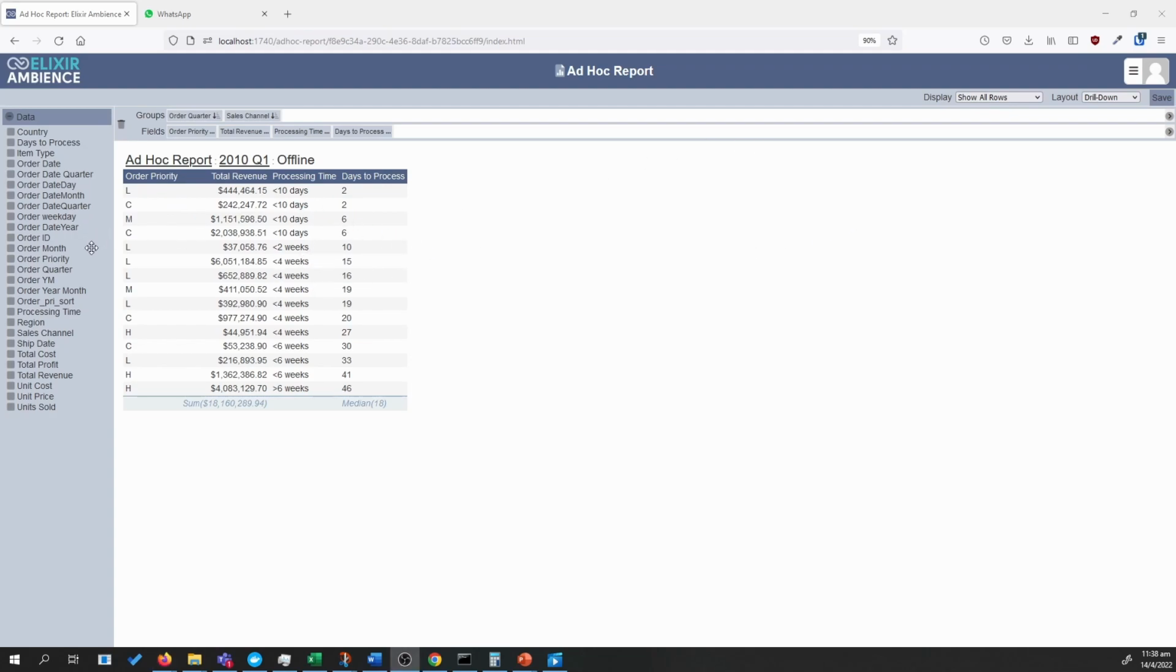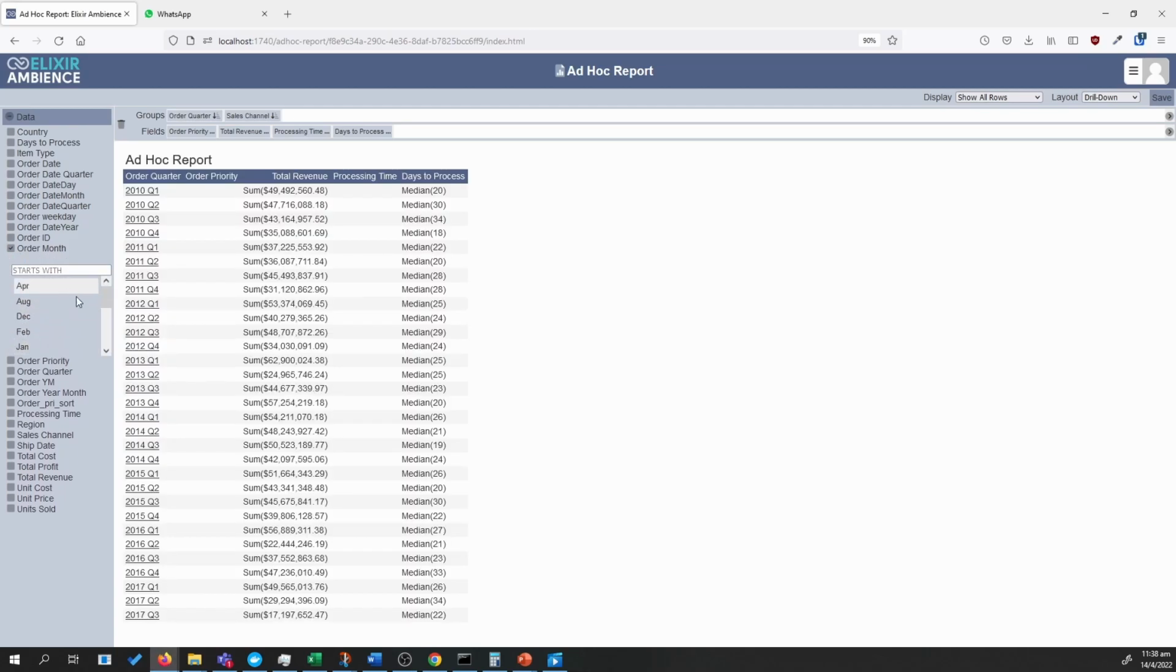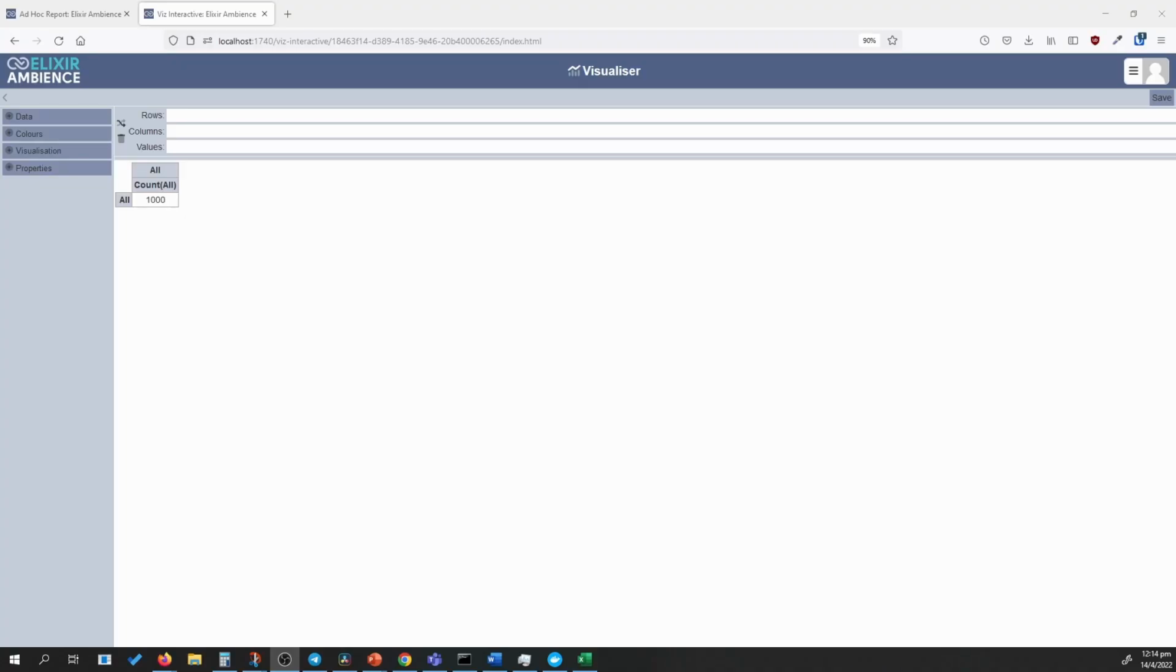You can also do filterings. So for example, if you want to filter by the different order months, you can go ahead and select one of this. So this is the Visualiser demo. As you can see, the UI is actually very similar. It's also based on drag and drop.